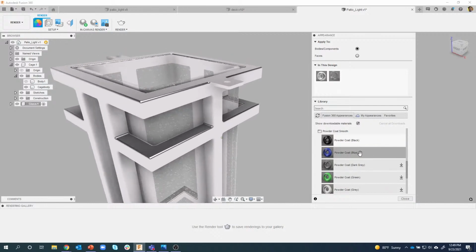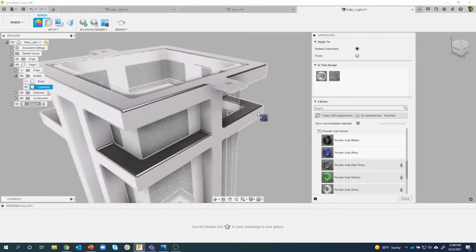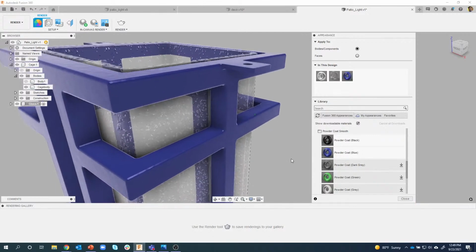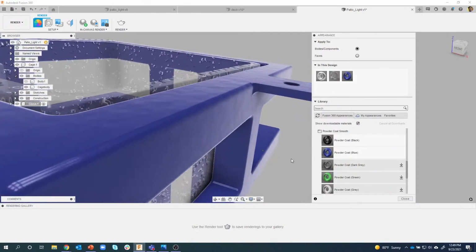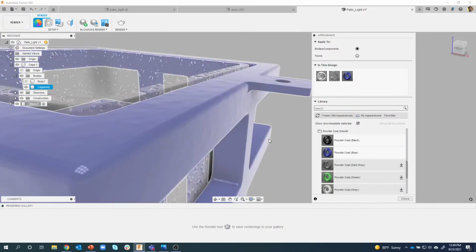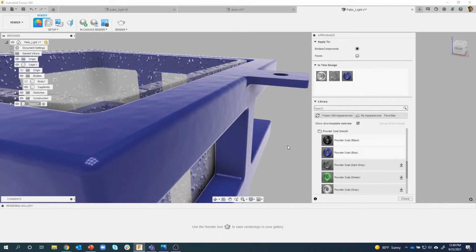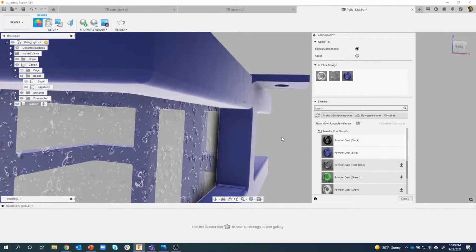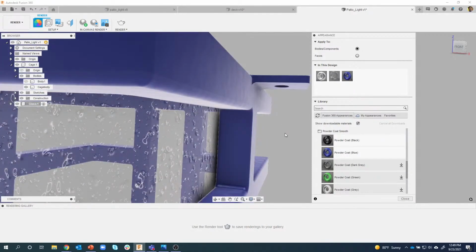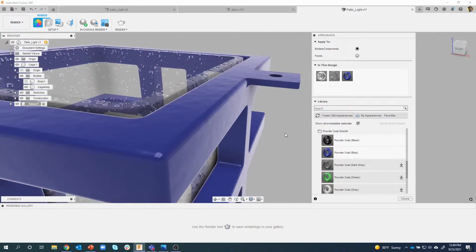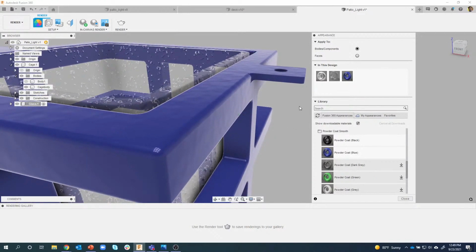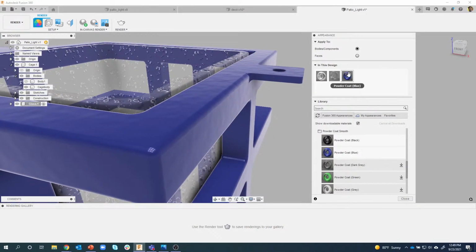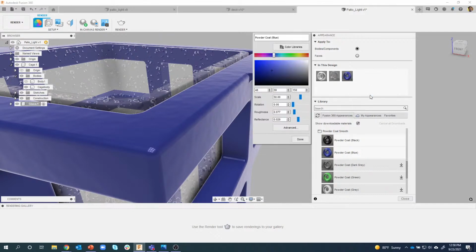So just for fun, I'm going to drag powder coat blue onto that object, and I'm going to zoom up so you can see what that looks like. You can see it's sort of textured, kind of bumpy. You can see how the light reflects off those bumps a little bit, and that's what really makes this look more realistic. Now these bumps are too big and the color is wrong. So I'm going to come in here and edit this material.